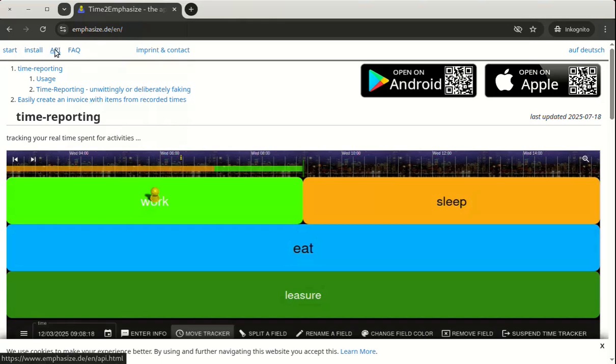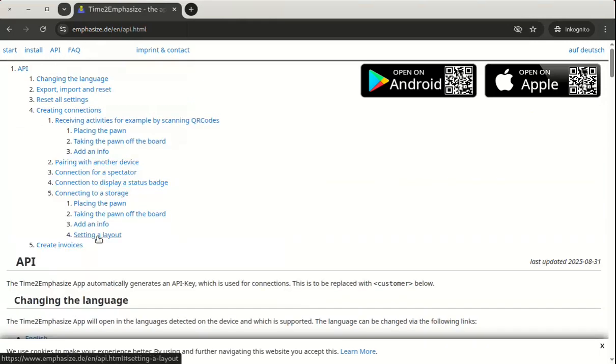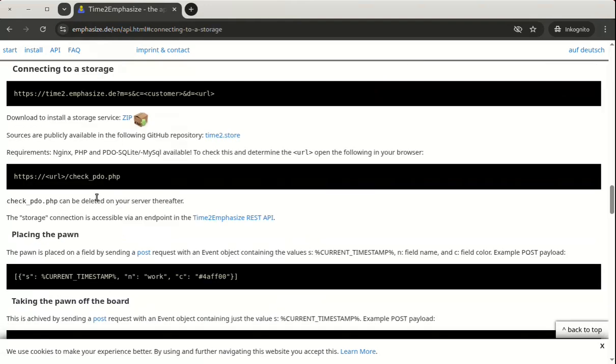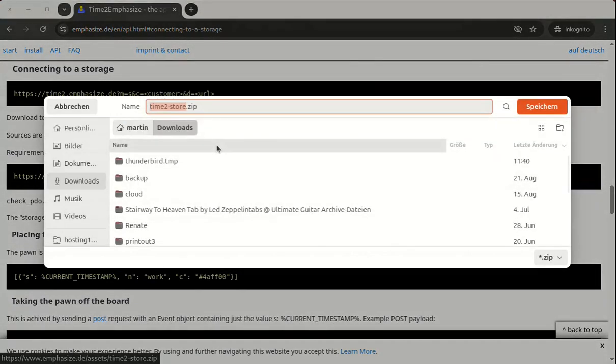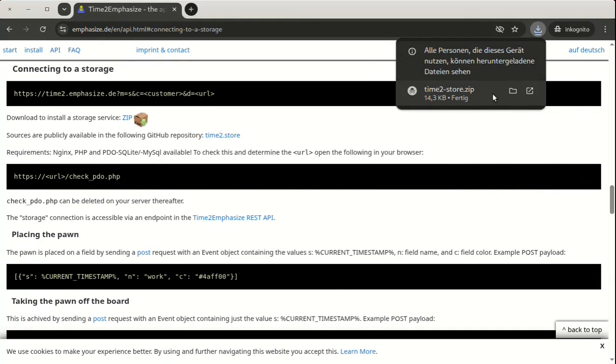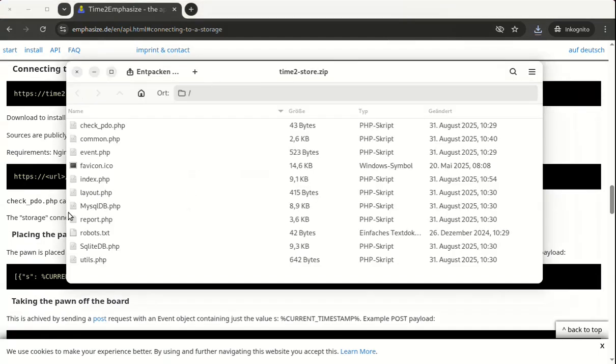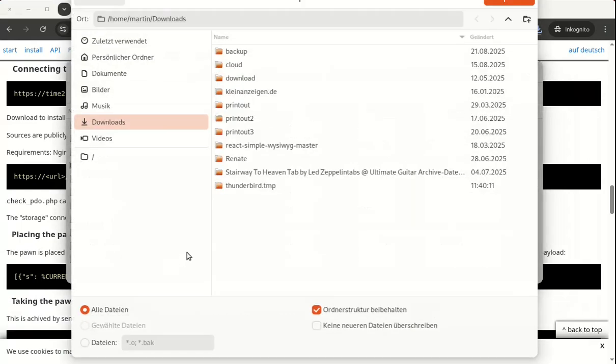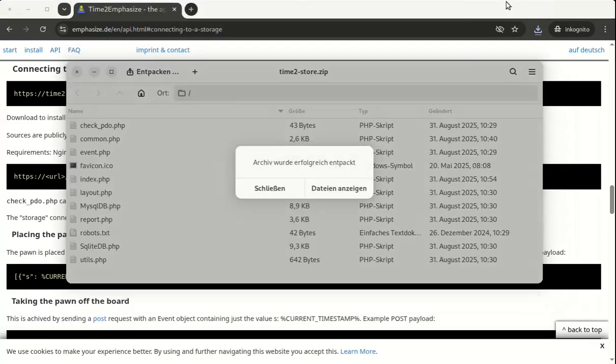In this video I'm going to show how you can create a storage on your own domain. First of all, this is the documentation page, and here you can see that you can download a zip containing all the necessary sources. So we do that now, we store it and we unpack it. When we have unpacked it, we can see all the files and we transfer them to the hosting web space where the domain is located.